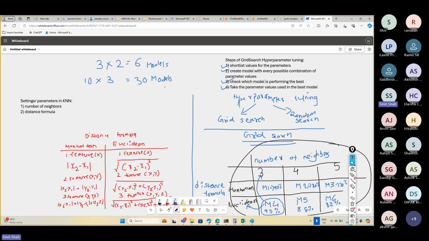So to avoid that, guys, random search hyperparameter tuning was made. In random search hyperparameter tuning, what you do is, instead of creating a model on all the possible combinations, you only create a model on random parameter values. So with this, let's say out of the 10 parameter values shortlisted, it is only choosing 2. Out of the 3 parameter values selected for distance, it is only selecting 2. So like this, what will happen? It will lead to a lesser number of models getting created. That is what happens in random search.